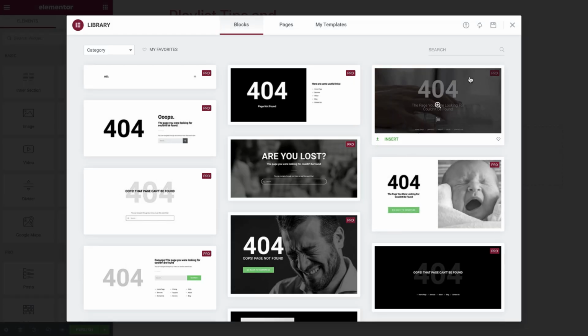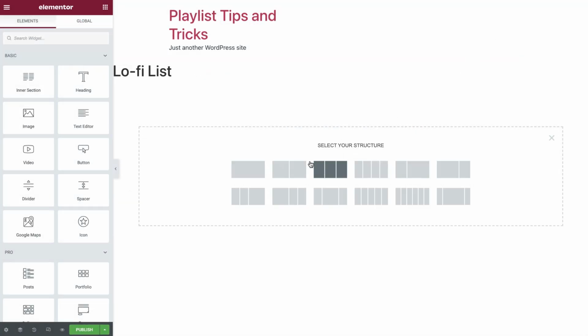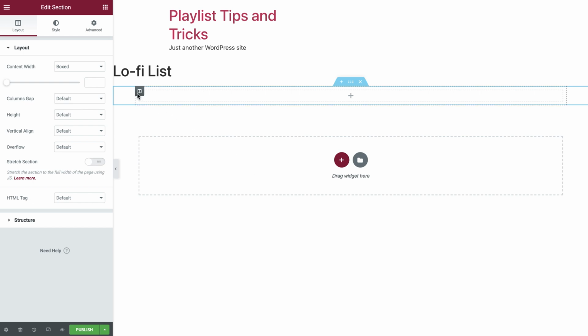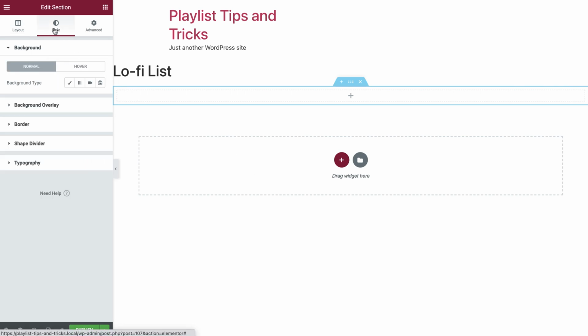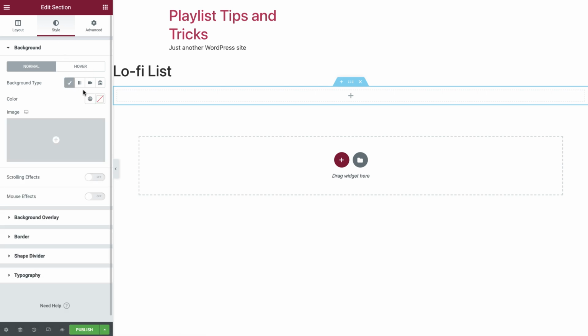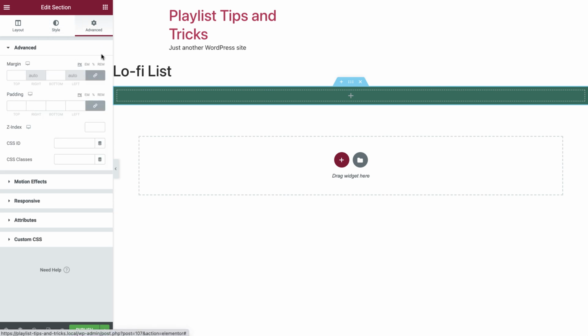Let's first dismiss the library window, and then create a new section which contains one column. We'll set the content width to full width, and then switch to the Style tab. Set the background color using our global color choices, and in the Advanced tab, unlink the padding, and enter 20 pixels in the top box.